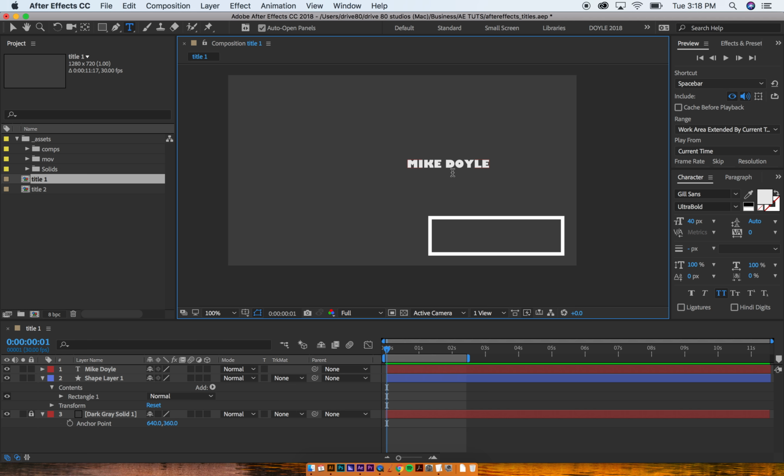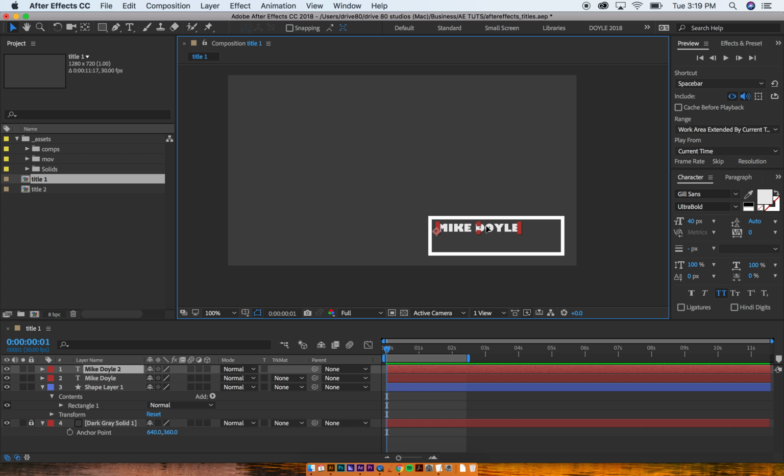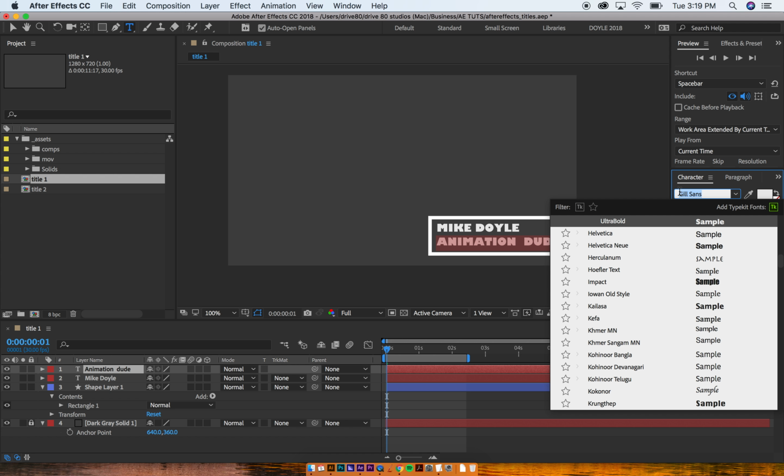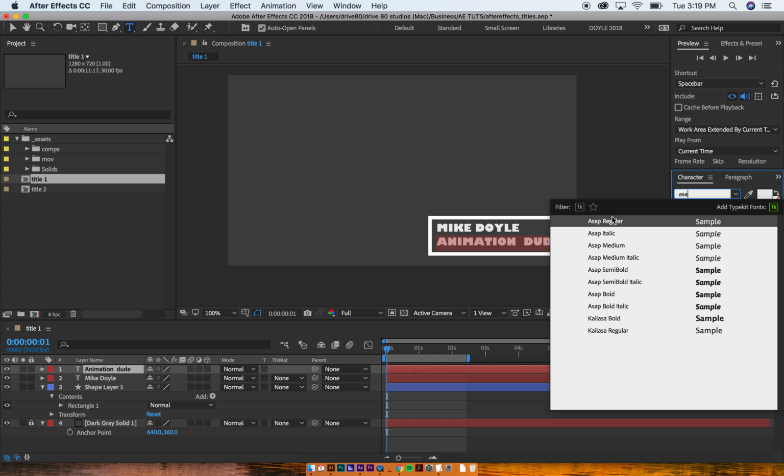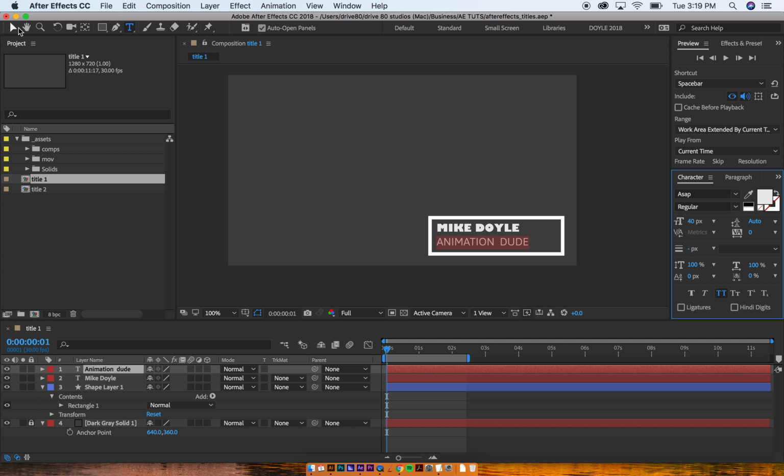And the way I deselect that right now, so if you have something selected, just hit Shift Command A, it'll deselect it. But I'm going to take that and put it in the little box. If I hit Command D, I'm going to drag it down. I can hit Command T and type in animation dude. I'm going to change this font to ASAP, which is my other branded font. And that's it. So there we go.